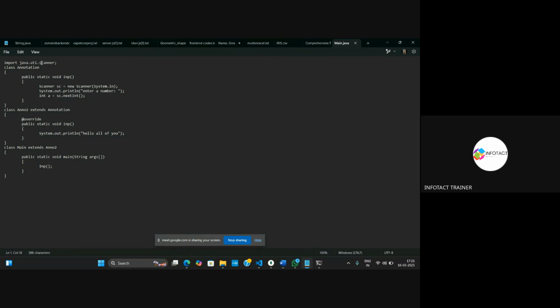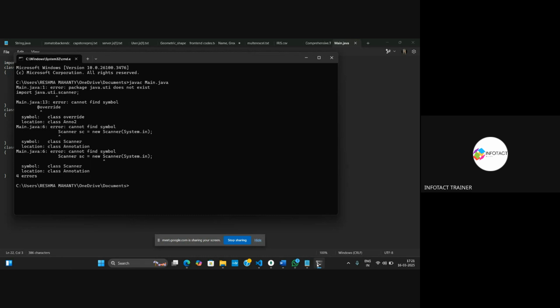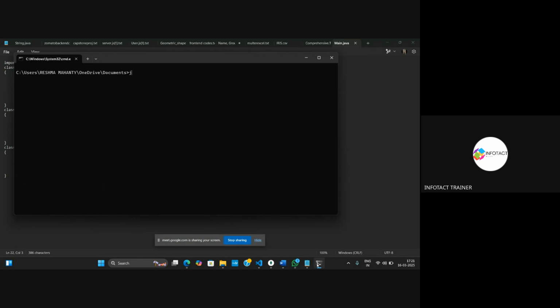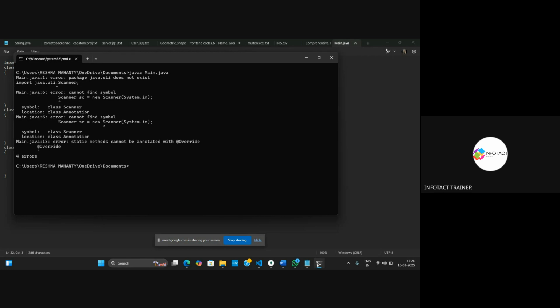The S has to be capital. And the O also has to be capital. Oh God.